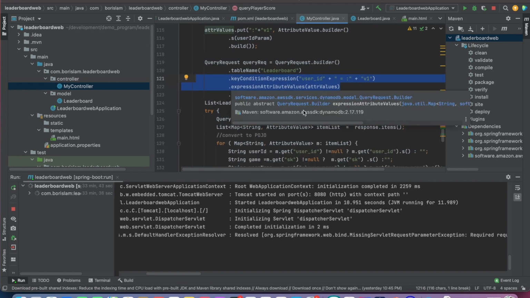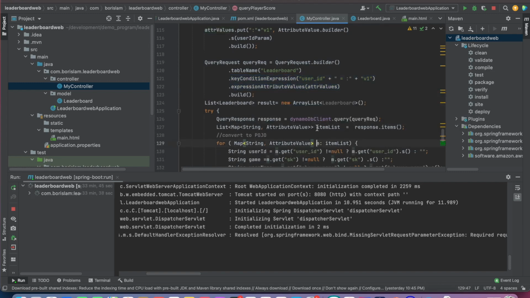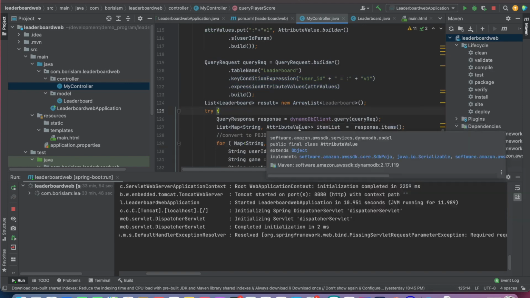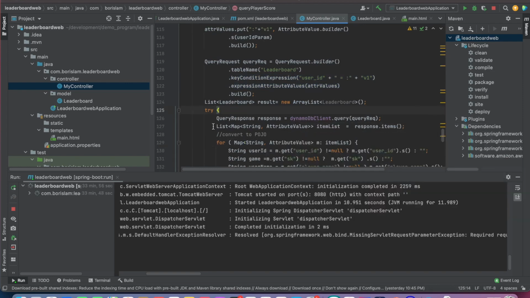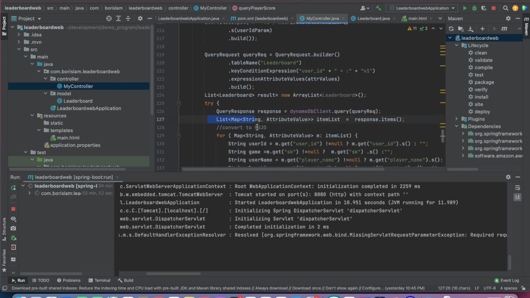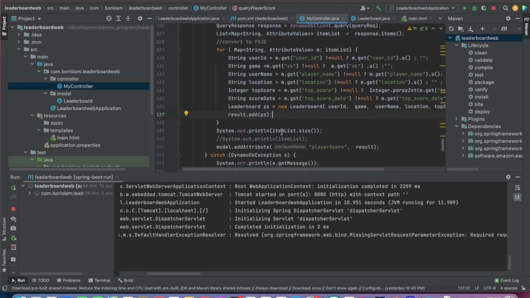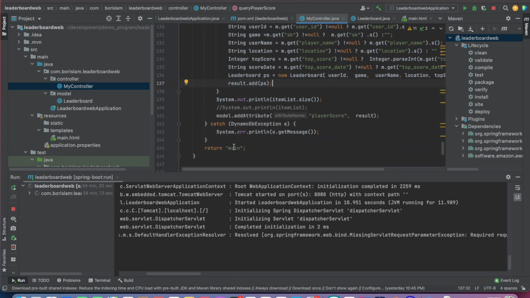And similarly, we use the DynamoDB client. We call the query method again, and this time we return a list of objects here, a list of map. Similar to the first case, we do a conversion of the map to the leaderboard object, and we put it in a list, and finally it returns back to the view, to the main.html.